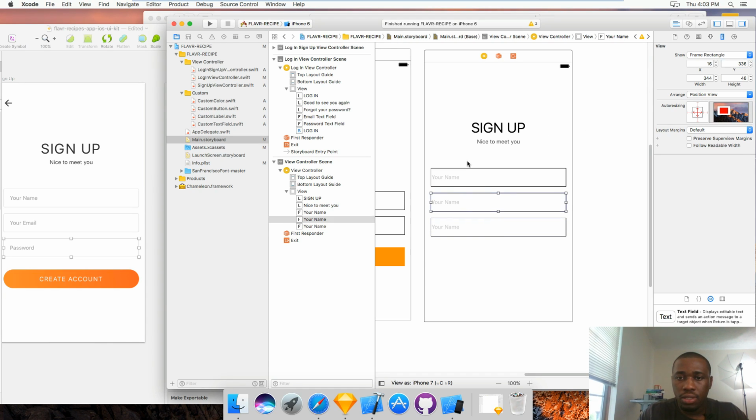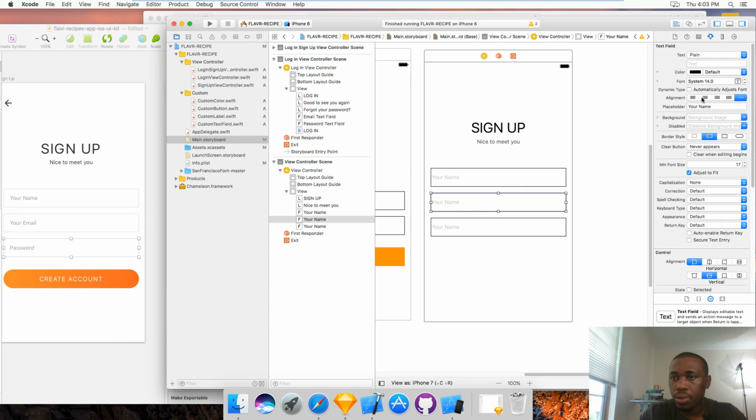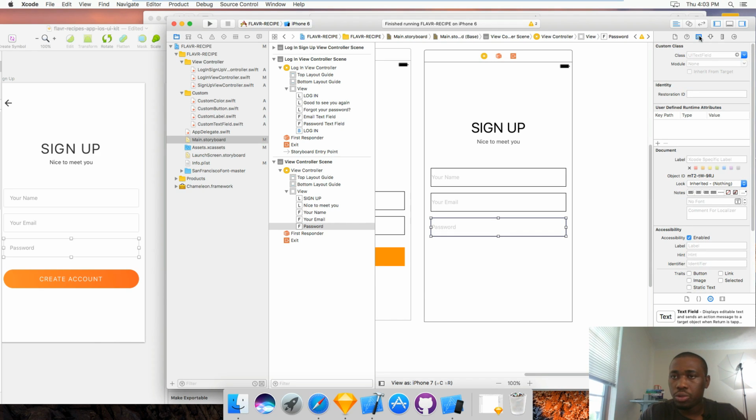All right, so this second text field in the sign up view controller, I'm going to select it, go to the attribute inspector, go to the placeholder, and give it your email. And then select the password, and I'm going to say this one is password, like that. Now I'm going to go to the identity inspector and just make them a custom text field. For crying out loud, the joy of object-oriented programming.